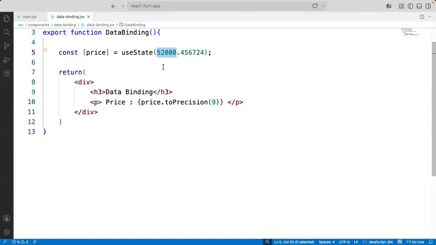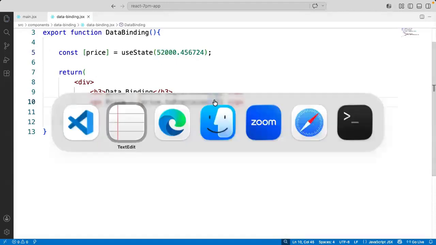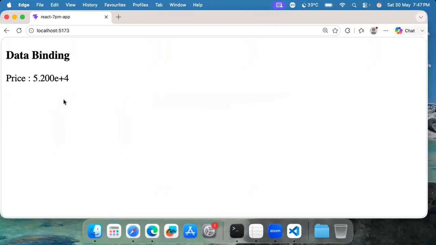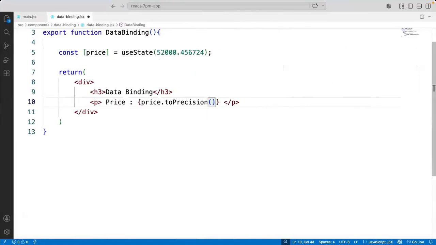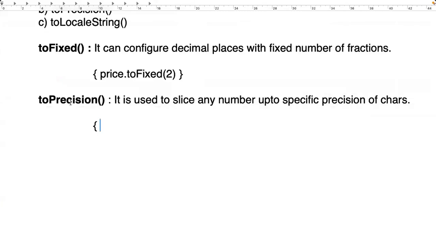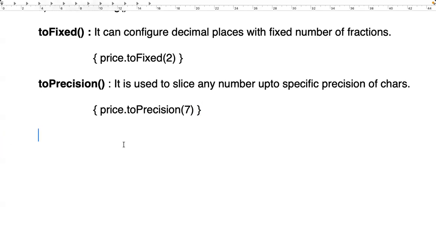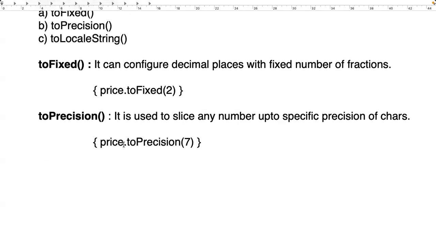You cannot give 4. If you give 4 or 3 as precision, then it will give an exponent value, with an E. So the precision number must always be greater than the integer digits. That is important. So how you write it: price.toPrecision, and we put up to some 7 like this. We just put a precision value. So we have toFixed and toPrecision.